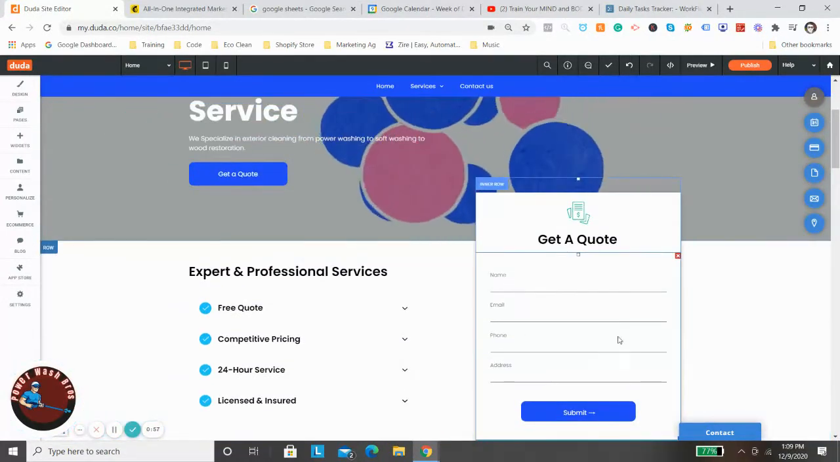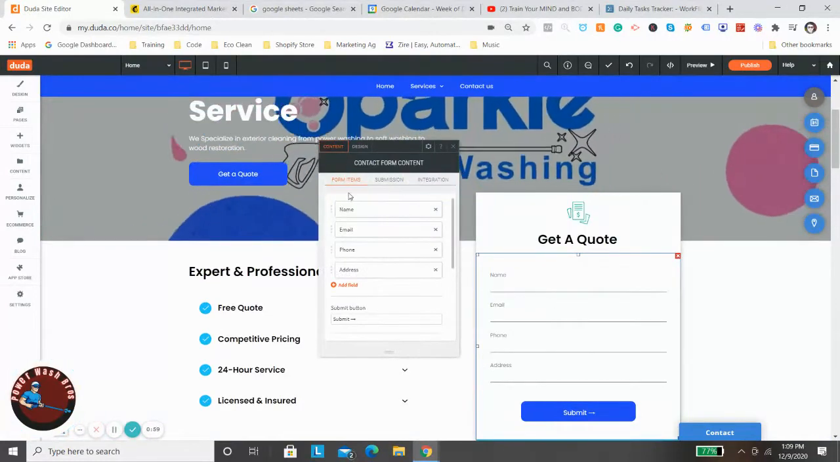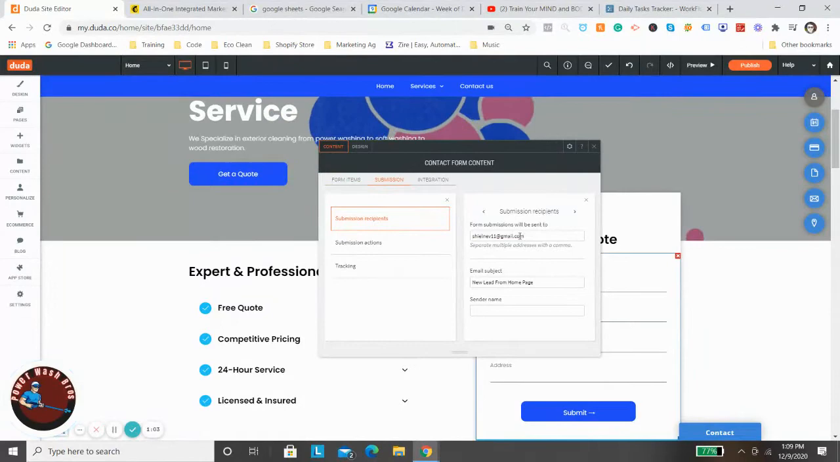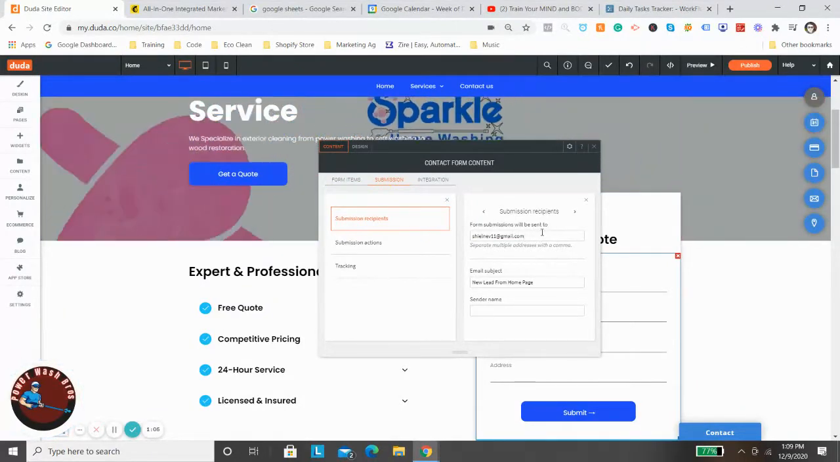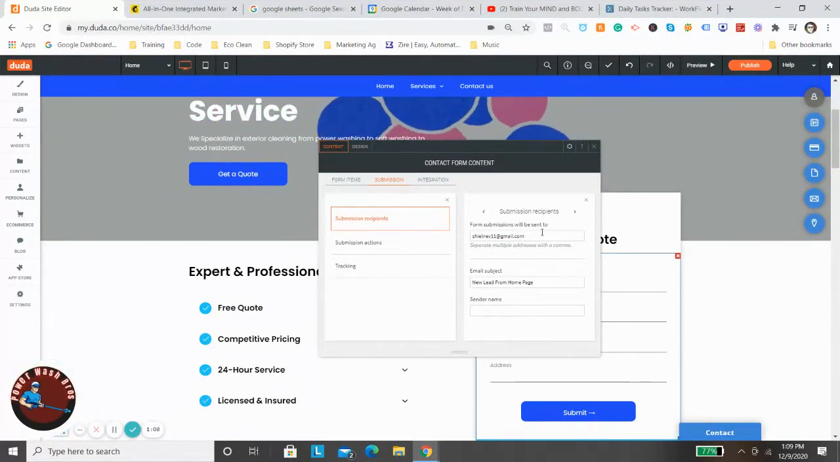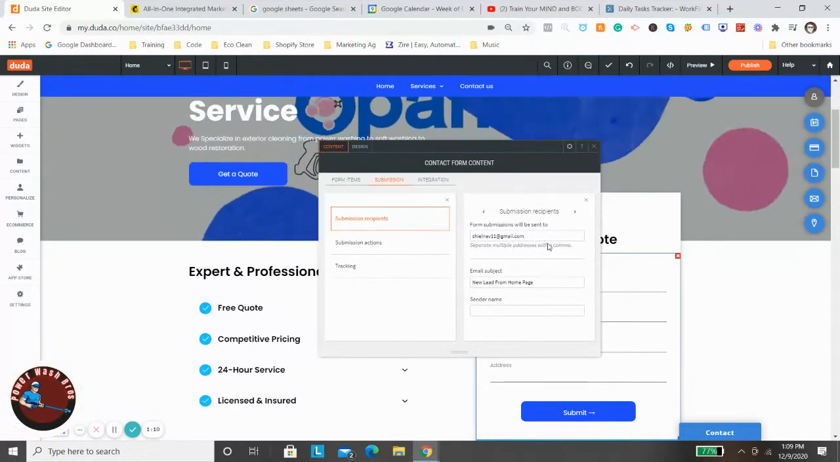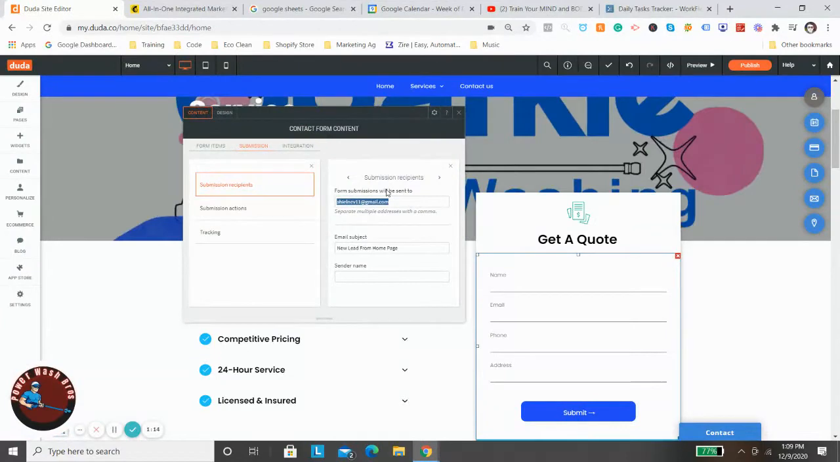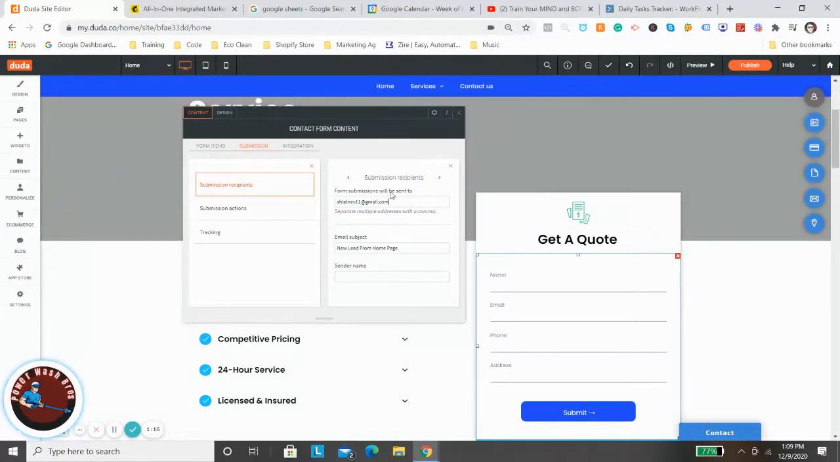So let's say you have this form right here. The first thing you want to do is go to submission and submission recipients, and you want to enter your email right here. Now, this is Ben's website, so it's going to have his email at the end. I'm just using mine as an example to show you. But how this works is, as soon as somebody fills out this form, whatever email you put in right here will automatically be notified with all of this information.